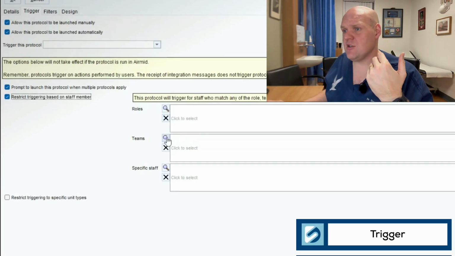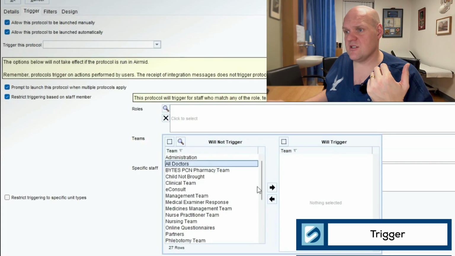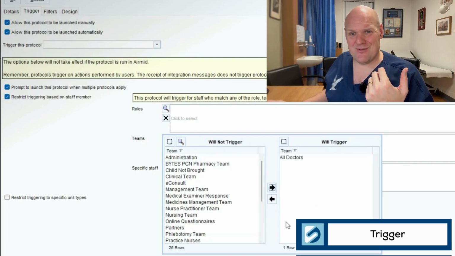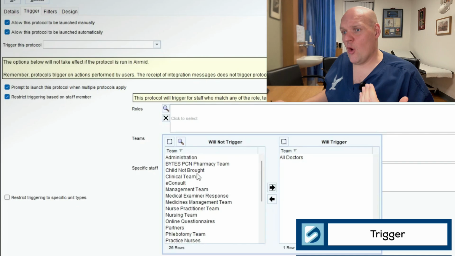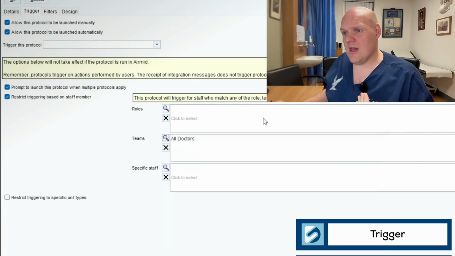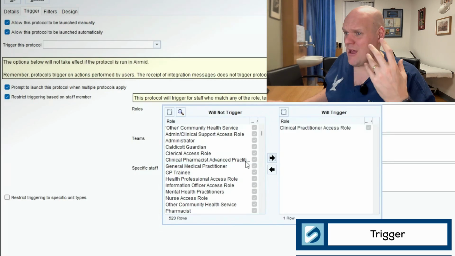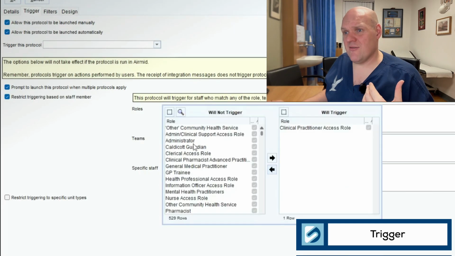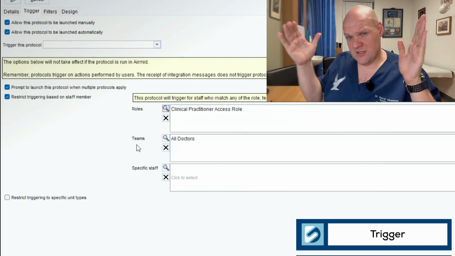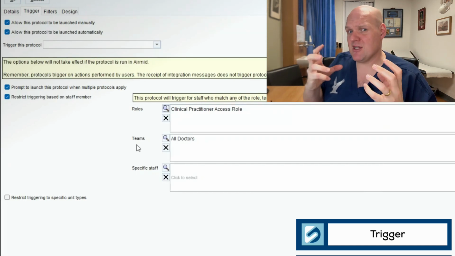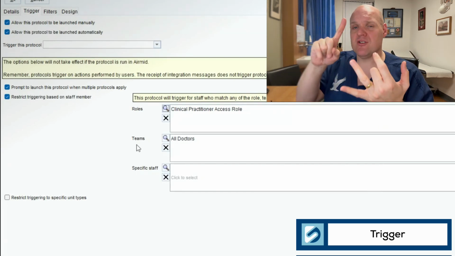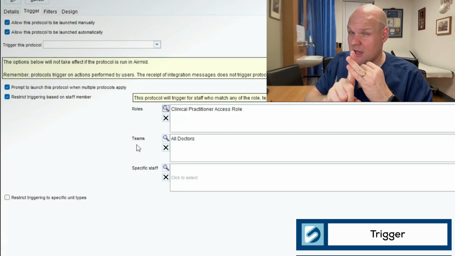So with the teams, you can say, right, I only want all the doctors to be able to do this one, I only want the secretarial team, et cetera. Or you've got similar options with the roles, where you say, right, if you've got a clinical practitioner access role, et cetera, that they will deal with this and manage it that way. So those triggers and filters combined are really key to make sure you've got the protocol going to the right patients and only triggering for the right personnel and the right people in your staff.